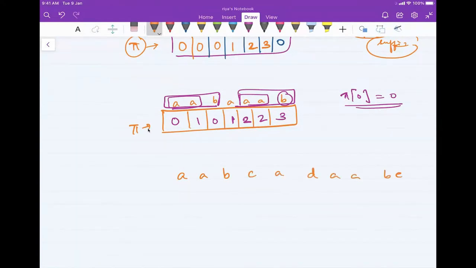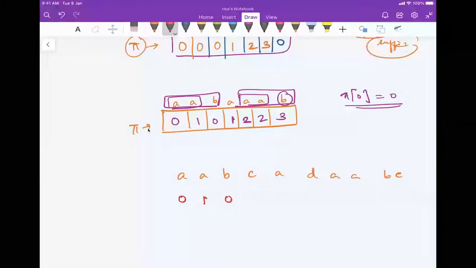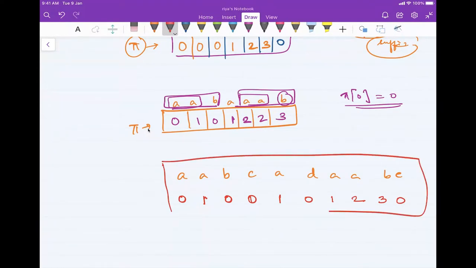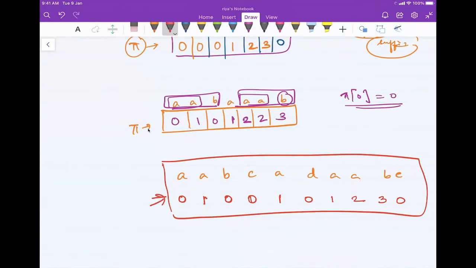CAD, right? If that is the case, what I can simply say is 0, 1, 0, 0, 1, 0, 1, 2, 3, and 0, right? So this is how you will calculate the prefix function for this particular string. Make sure you understand that part.